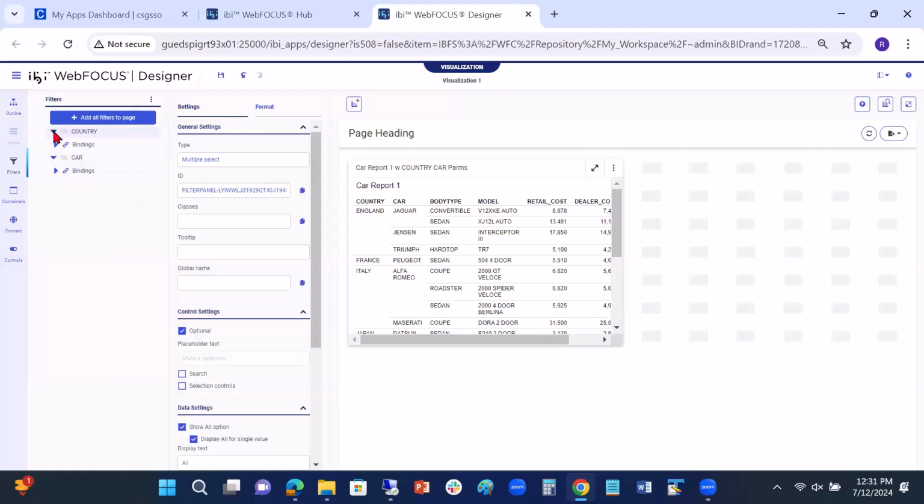And also an important thing to note is country and car are at the same level. And if I close or collapse country and car, nothing else is within them. So they're not a hierarchy, meaning these filters are independent of each other, right? They're not chained together. It's an important concept. We're going to take a look at it closer in a bit, but I want to mention that.